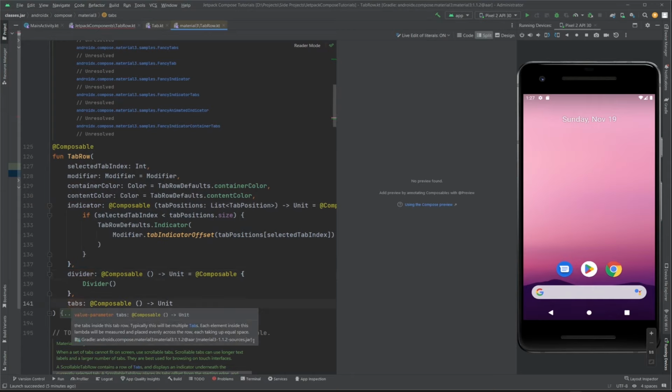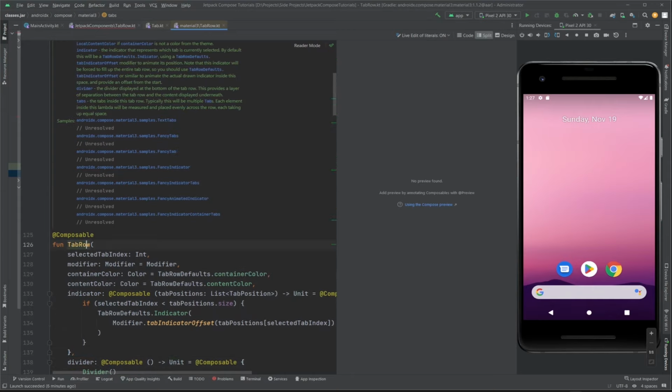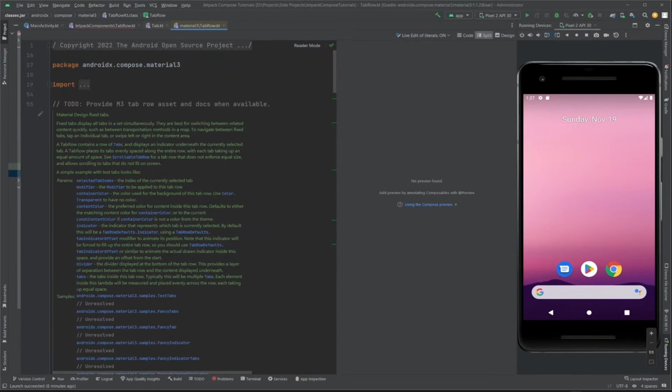Simple, the tabs you need to provide. And now this is the tab row, and these are basically the fixed tabs to display all the tabs in a set simultaneously. They are the best for switching between related content quickly, such as between transportation methods in a map. To navigate between fixed tabs, tap on an individual tab, or swipe left or right in the content area.